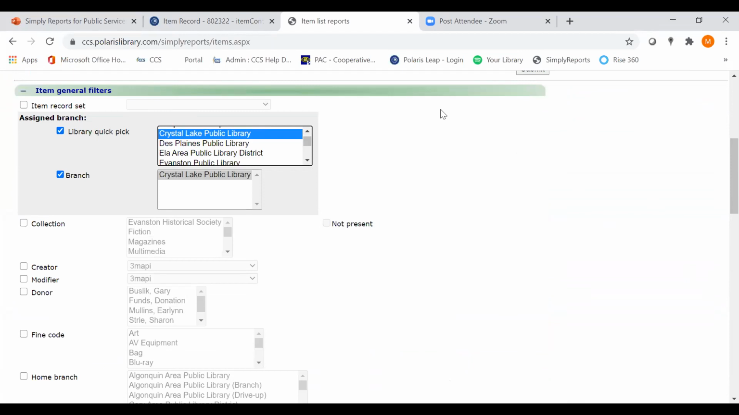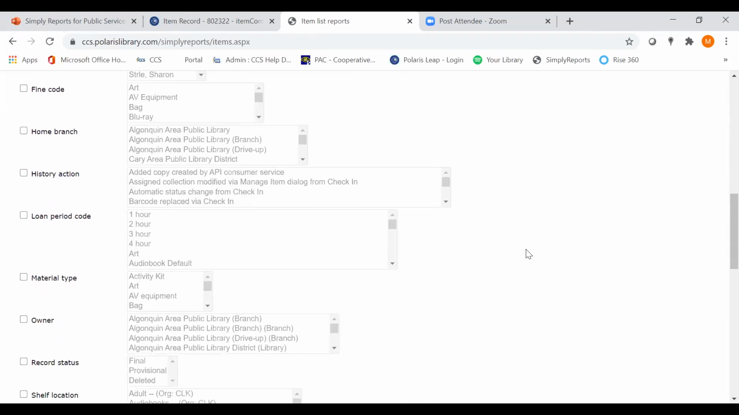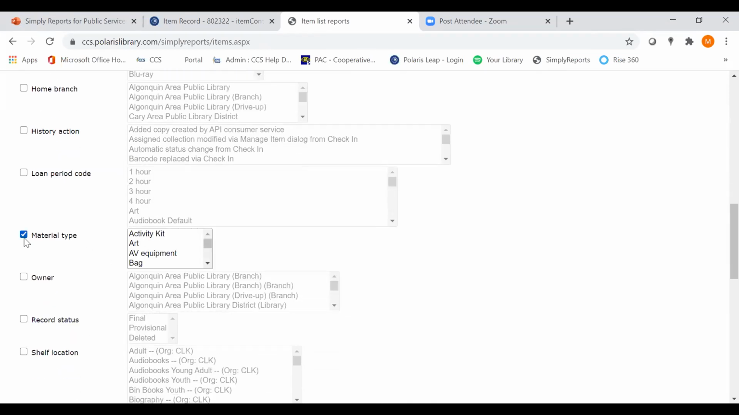And next we can apply the filters that make sense for our library. So let's say I don't have a specific Blu-ray shelf location I can use. So I'm instead going to combine the other item record elements to narrow down to my segment of the collection. Since I'm working with Blu-rays, let me scroll down here to material type. I can select material type, and I can select the Blu-ray material types. And for this one, I will select all three options: Blu-ray, Blu-ray Hot, and Blu-ray New.